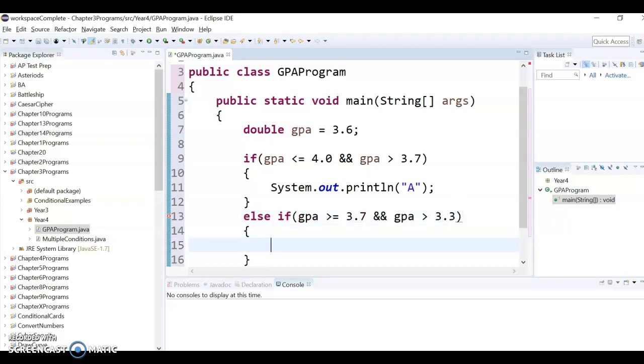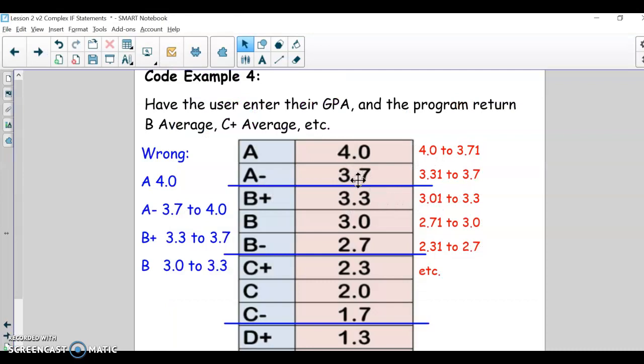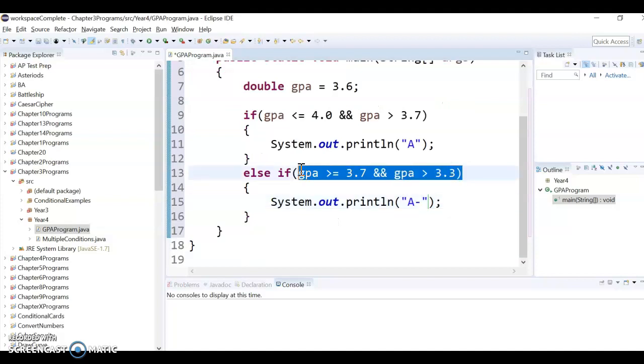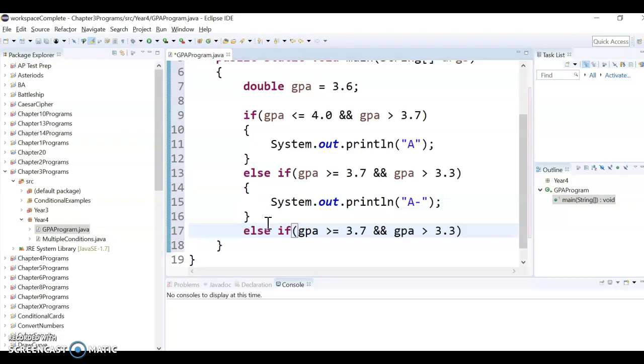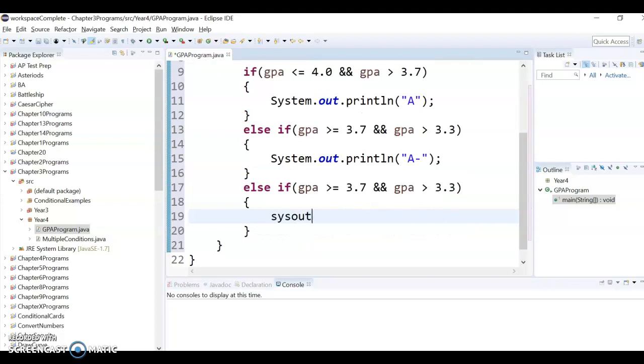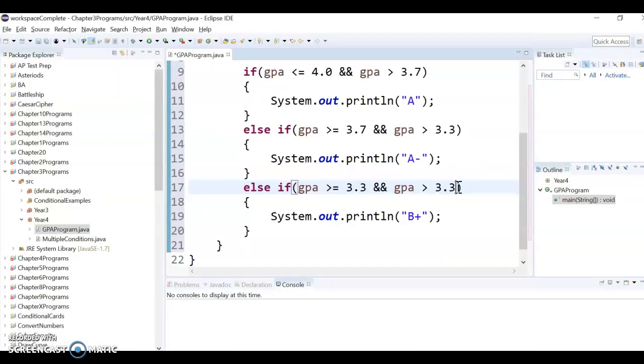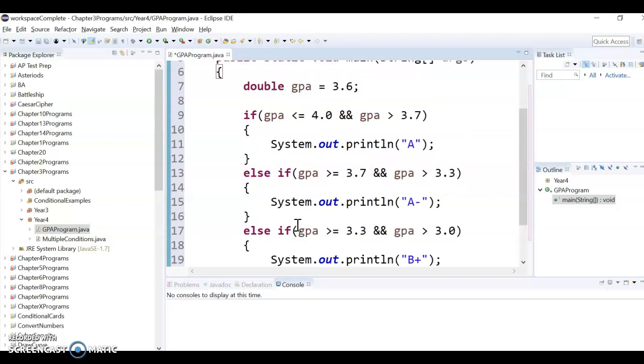That is going to be where we do A minus, right? So A minus is between these two, but greater than 3.3. So then I'm just going to sys out A minus. Okay, and then really from here, it's just going to be a whole lot more of the same, right? So I'm just going to do this, right? And then this time for this is going to be B plus. So B plus can be 3.3, but it has to be more than the 3. Okay, so it's basically just changing these two numbers, right?